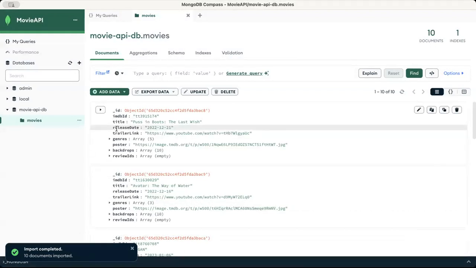Inside every document, we have ID, IMDb ID, title, release date, and so on. A document is like a record in a table. In the collection, we have documents. Here we have 10 documents, right?